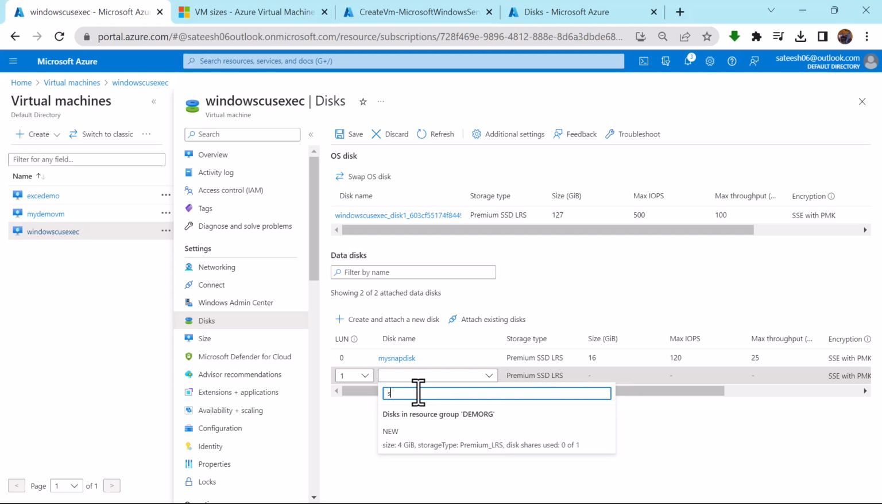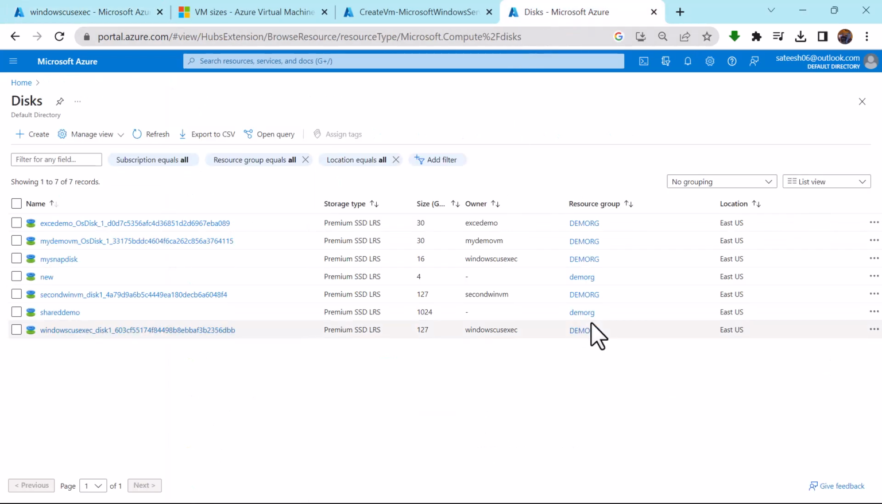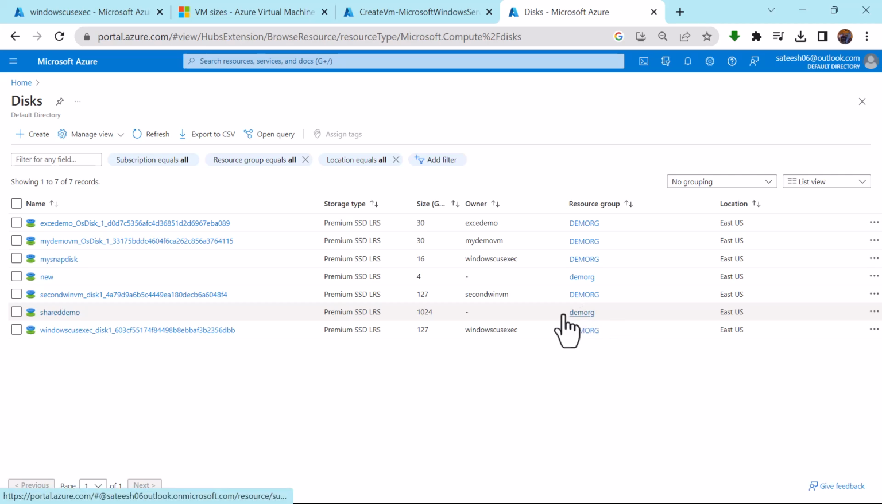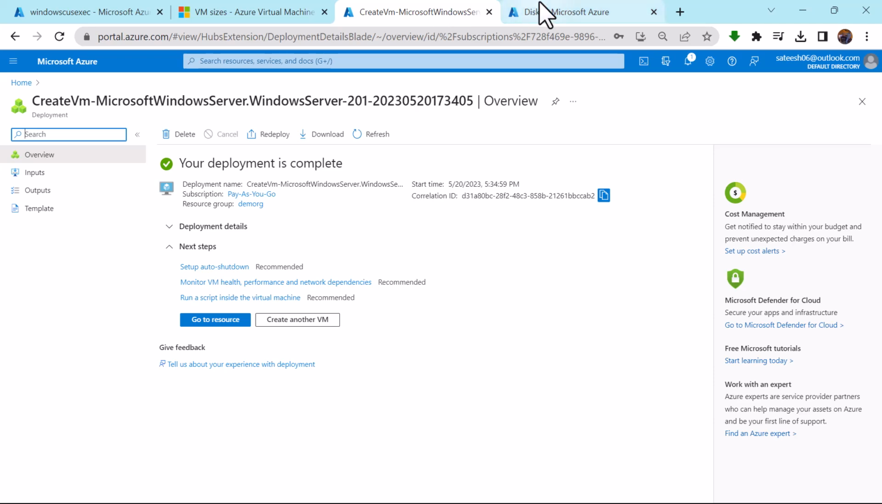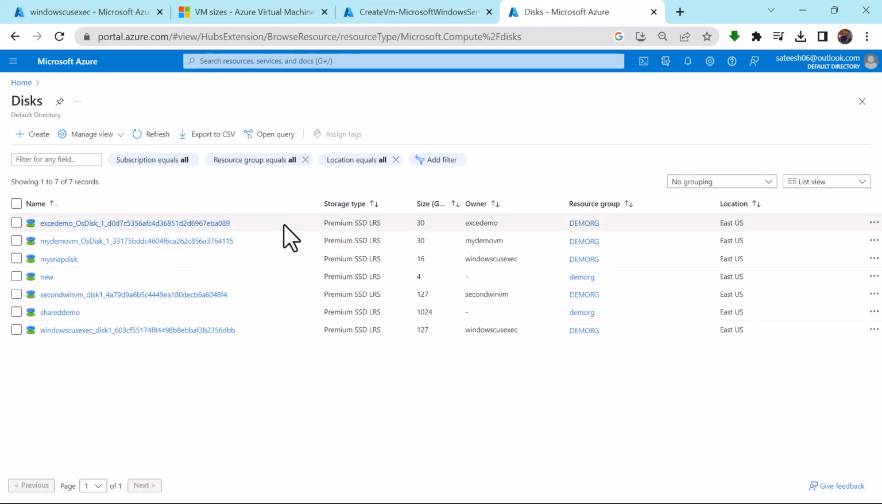Okay, why is it not displaying here? Okay, if you see, this is showing disks in resource group demo RG. But we created this in a different resource group. That is the reason we are not able to see that. Okay, let me go very quickly and create another disk in the resource group demo RG.